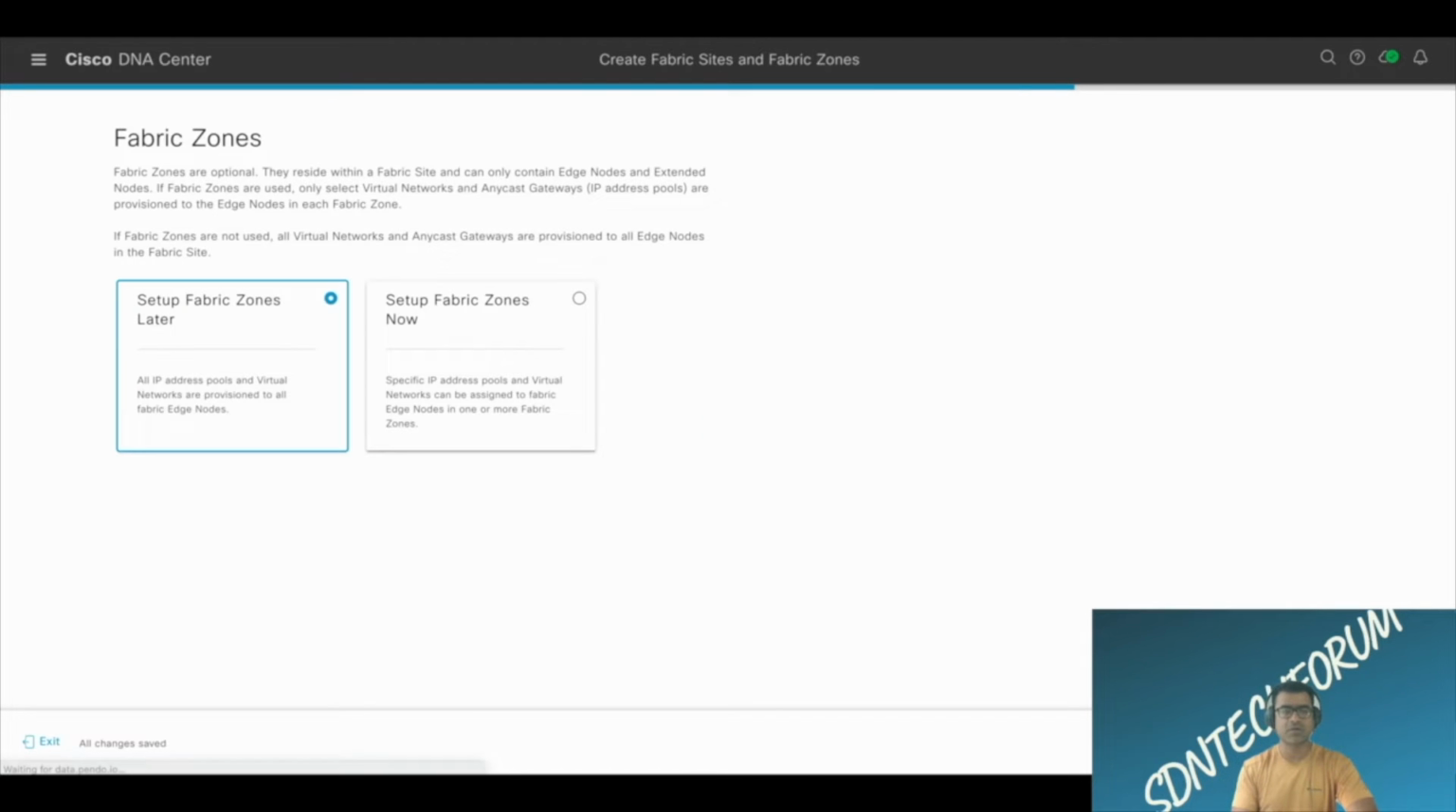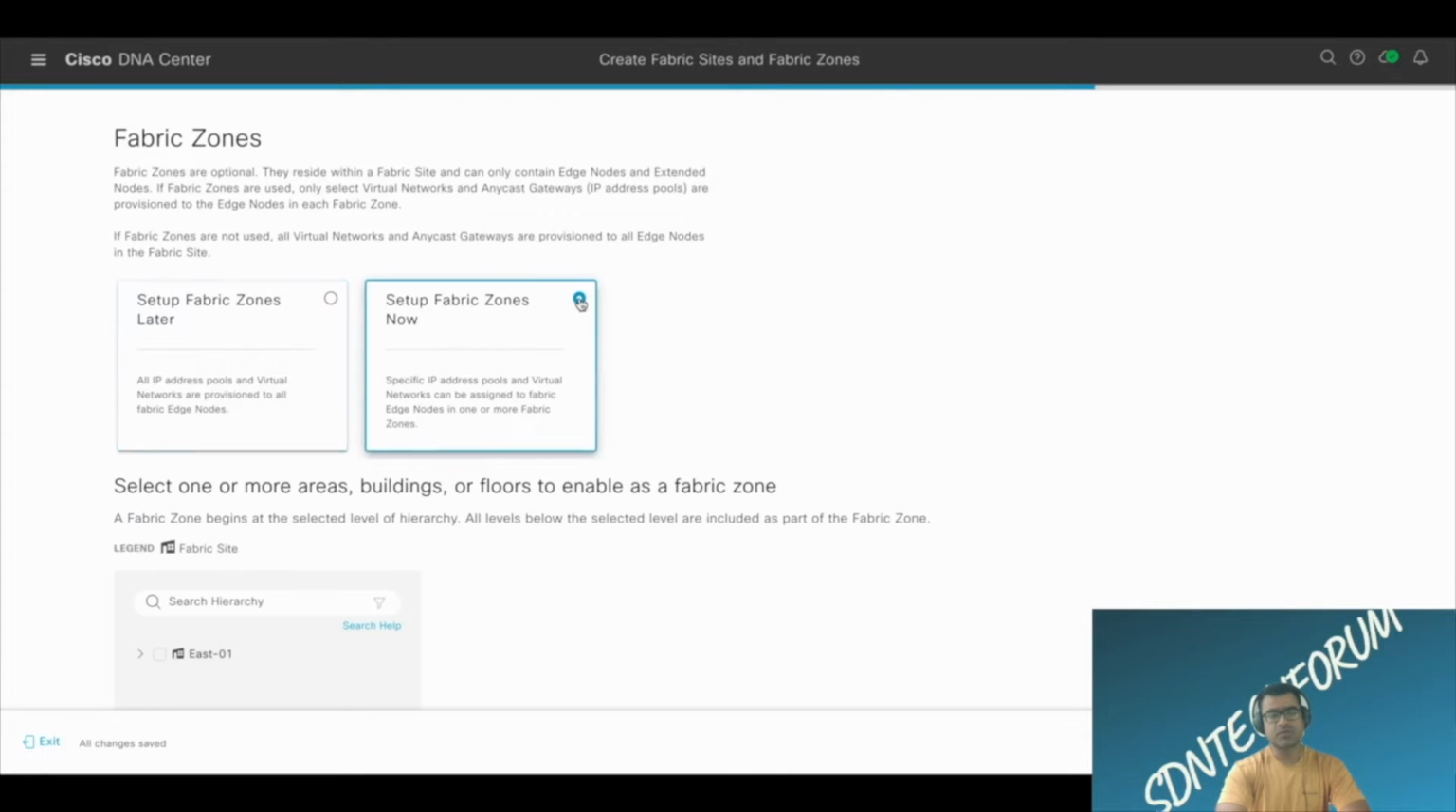Authentication template, we have talked about it. We will create a closed authentication fabric. We don't want to create any fabric zones now, so we will just go with the default and say set up fabric zone later. And this is the fabric zone. Fabric zones are optional. They reside within a fabric site and can only contain edge nodes and extended nodes. Fabric zones are used only when select virtual network and anycast gateway are provisioned to edge devices. So this is a simpler, small scale provisioning of a fabric. We don't want any fabric zone now.